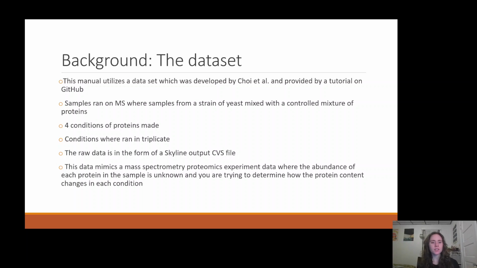So for this data set, samples were run on mass spec, and these samples come from strains of yeast which were mixed with controlled mixtures of protein. So there were 4 protein mixtures created, and these create our 4 conditions. The conditions were run in triplicate, and then the raw data for this manual is in the form of a Skyline output CSV file. So this file is from the proprietary software known as Skyline, which assigns peptides to masses.